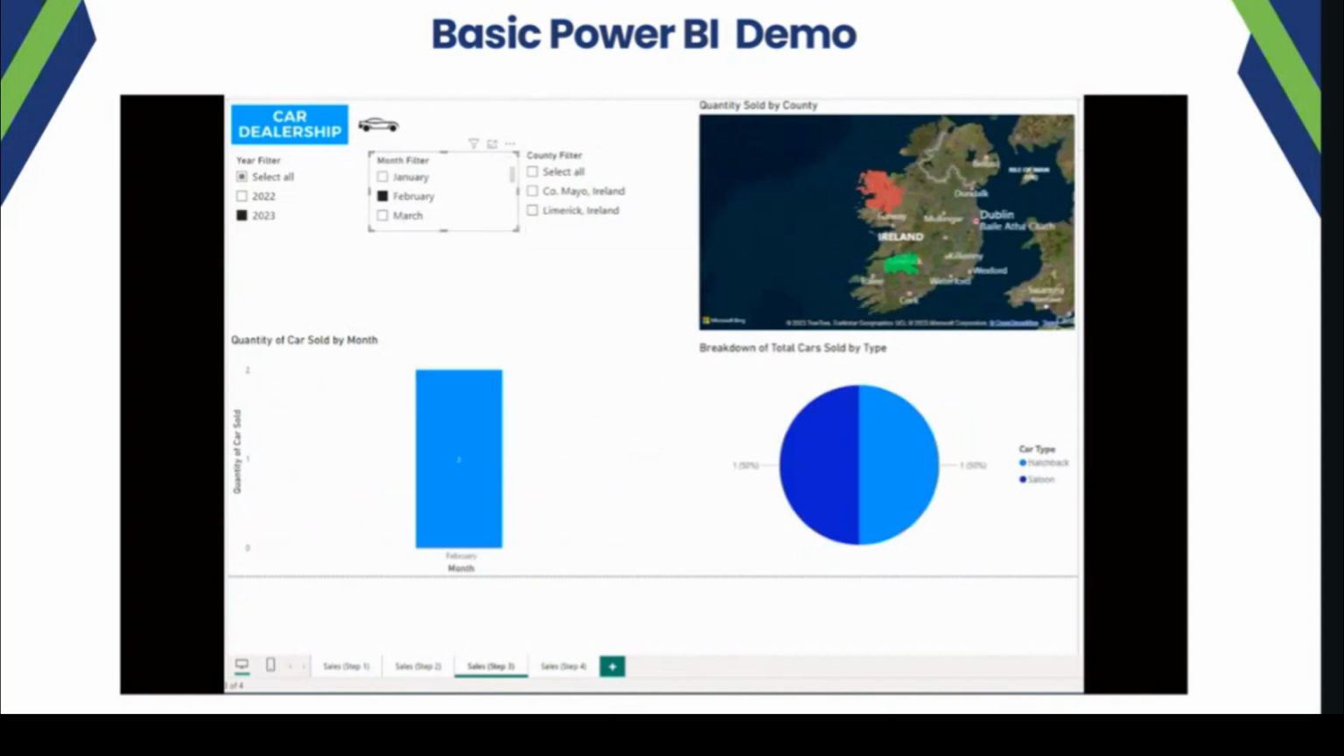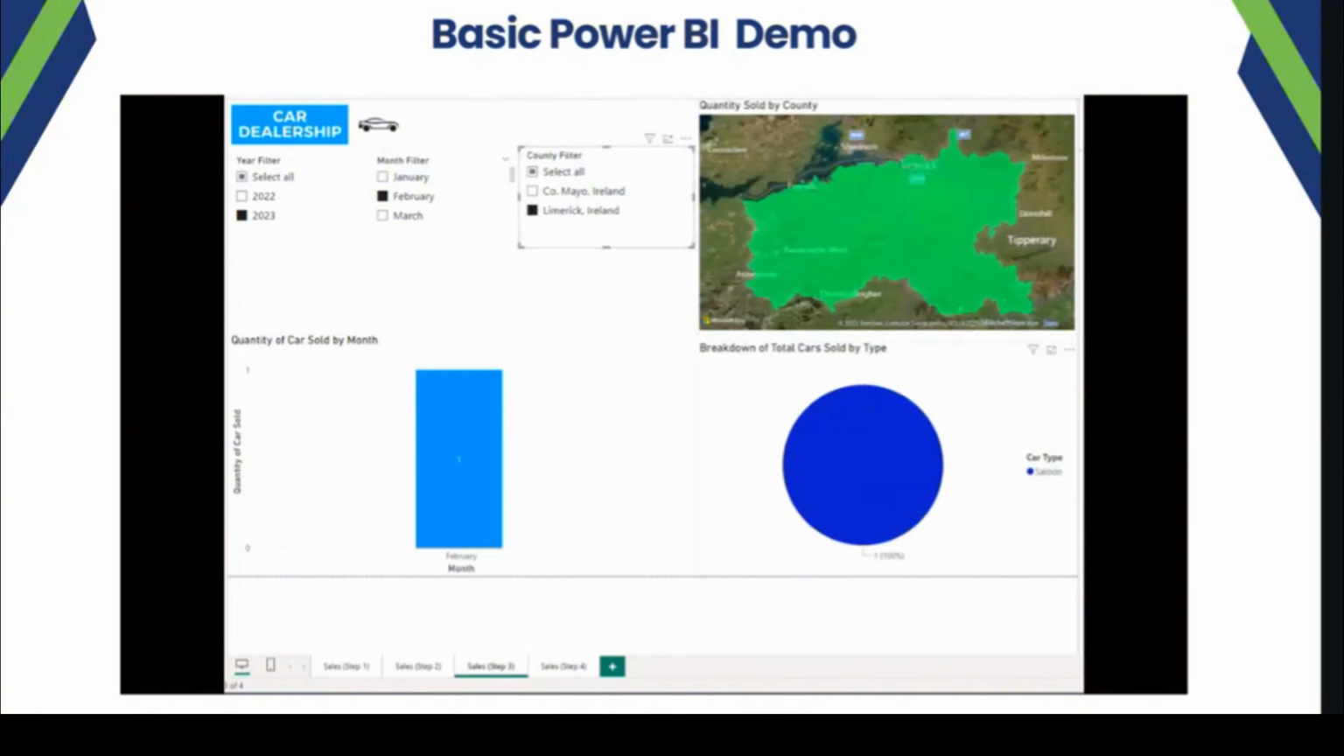So now I've filtered it to February, sorry, and I'll filter it to Limerick. So I can see that there were 2 cars sold. They're the different types. Sorry, this is in the whole country. And you can see one was in Mayo and one was in Limerick. And then when I filter by Limerick, you can see it was 1 saloon sold in February, and it highlights the area.